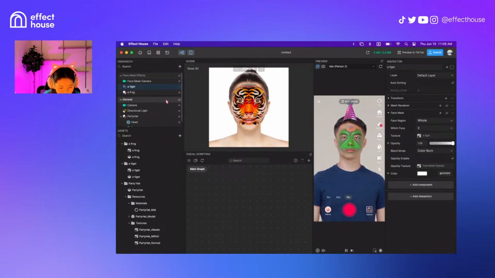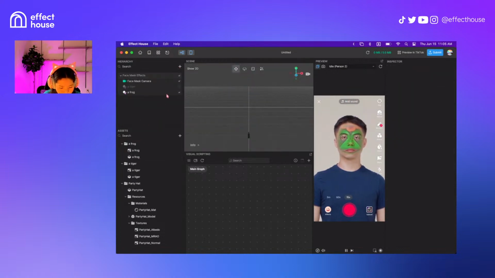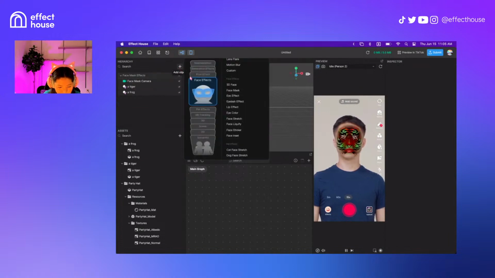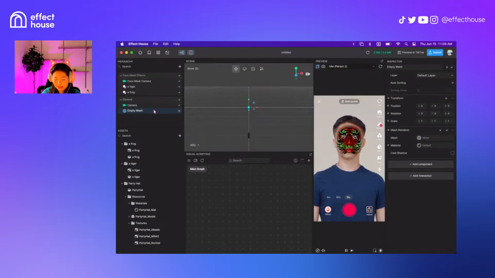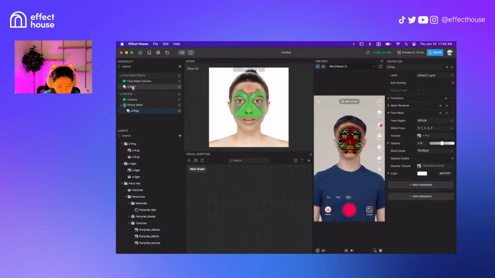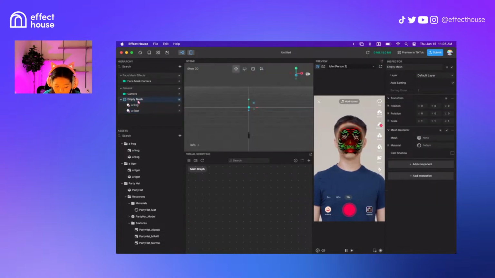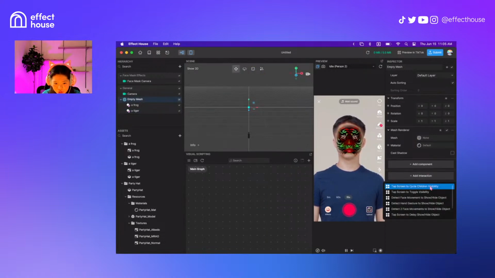So what I'm going to do, let me erase the party hat, although it's very fun. So what I'm going to do is go ahead and under add object, I am going to go under 3D and an empty mesh. Because this doesn't have a mesh connected to it, it's just like an empty container. So I'm basically using this as a folder so I can put all of the assets that I want to use in one neat folder. So I'm going to drag the frog down here, I'm going to drag the tiger down here, and then what I'm going to do is click on this mesh. Under add interactions, I'm going to select tap screen to cycle children visibility.